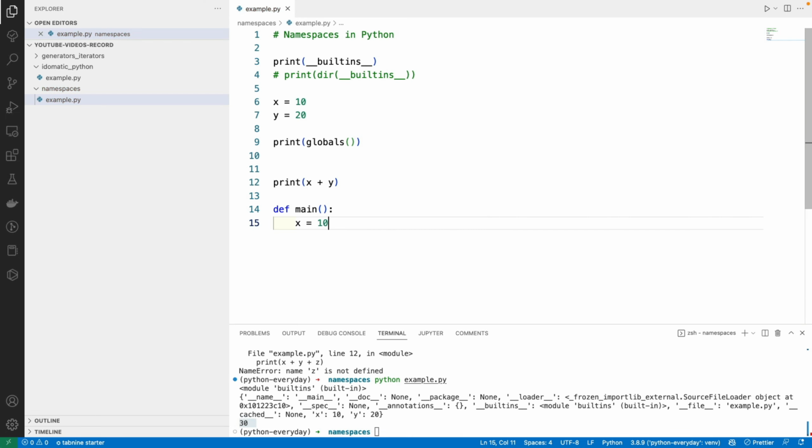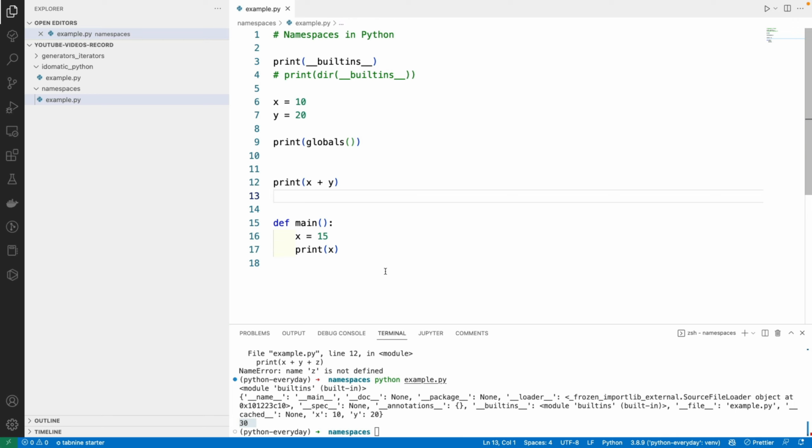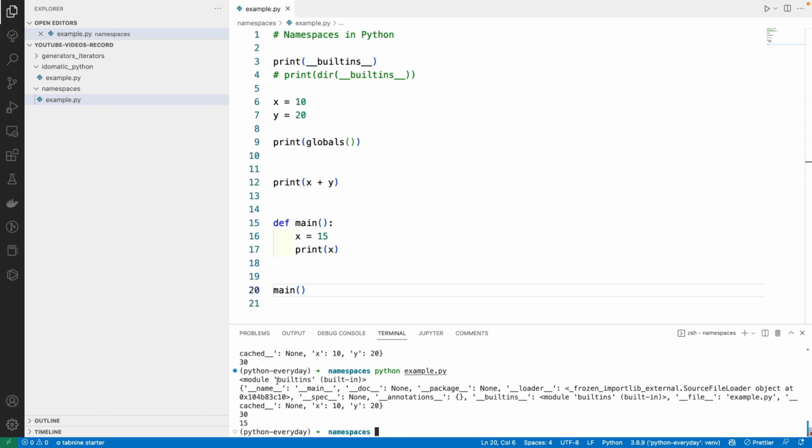Let's say you're defining x equal to 10, let's say it's equal to 15, and then you're printing x over here. What happens in that case? Is it going to take this x equal to 10 or x equal to 15? Let's check it out. Oh, we have to also call this function because that's how we will know. Here you can see that printing x plus y is actually printing 30, which is 10 plus 20. Whereas here, printing x inside the main method is finally printing you the 15. Now what happens if I remove this?